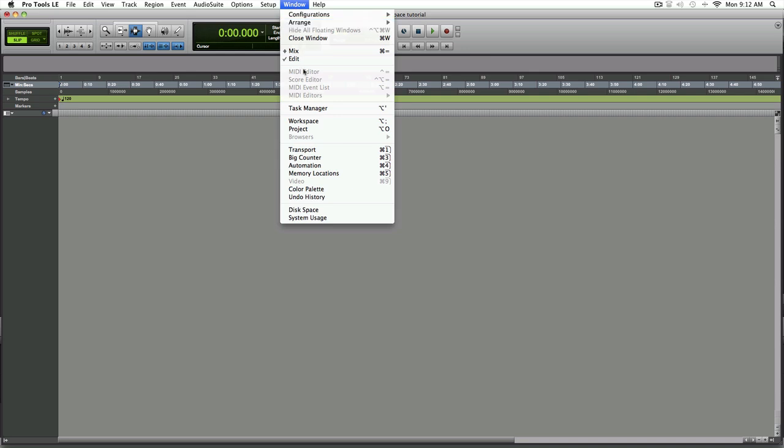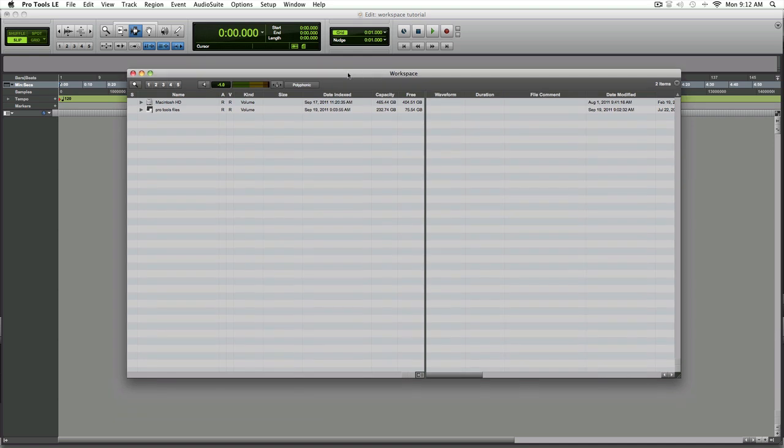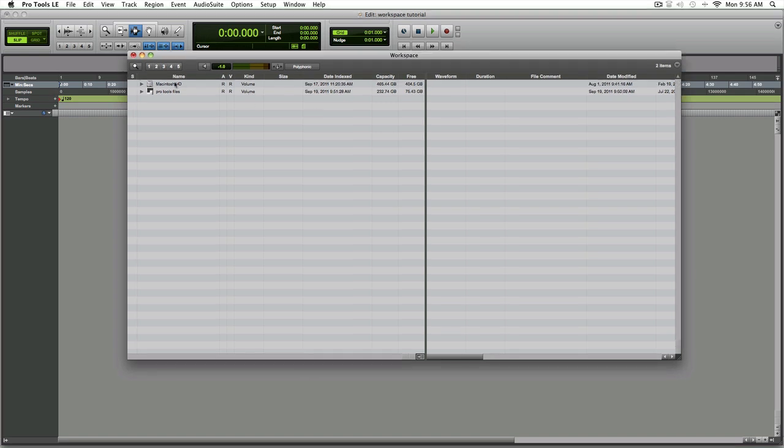And let's go to our Windows menu, and you can access your Workspace Browser from here. So this is what the window looks like. Basically, it's a portal into all your hard drives, or what they call volumes, on your computer. I have my main Mac hard drive here and also an outboard Pro Tools drive. I have all my Pro Tools files stored on there.